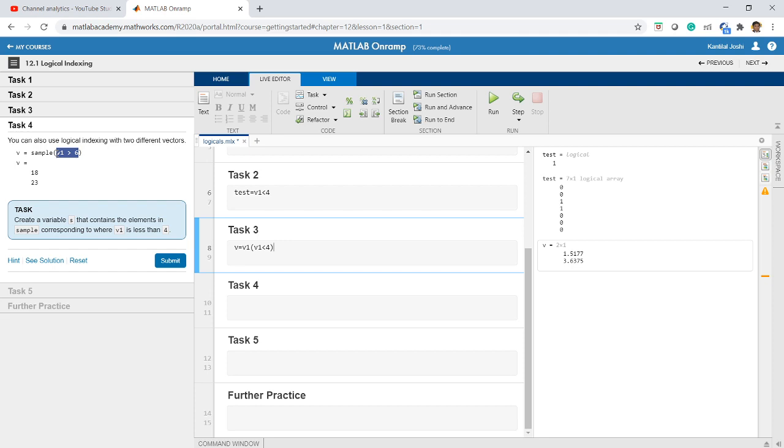So let us do this task and understand it in a better way. Now it is asking us create a variable s that contains the elements in sample corresponding to where v1 is less than 4. Corresponding to where v1 is less than 4, right? So we see that v1 is less than 4 at two places, in the third and fourth place. So we want to extract this third and fourth place, and for this third and fourth place, what is there in the sample that we are going to take out. Okay, so this can be done like this.